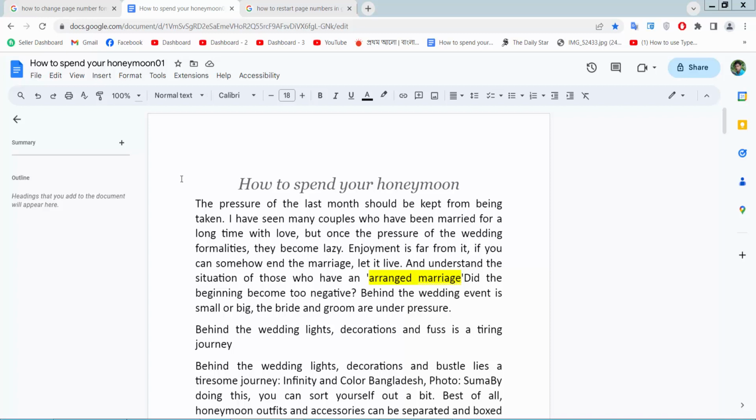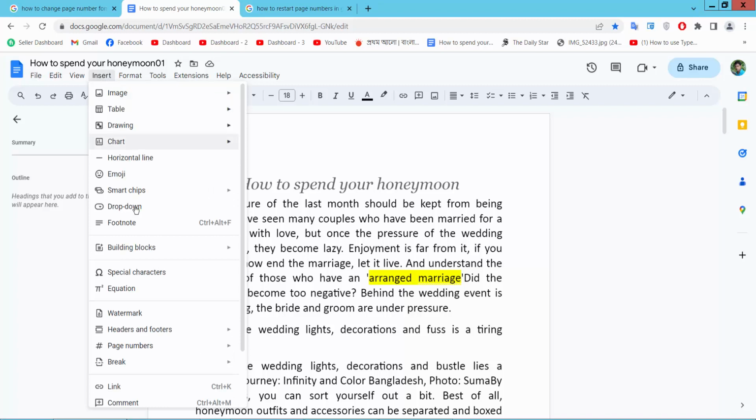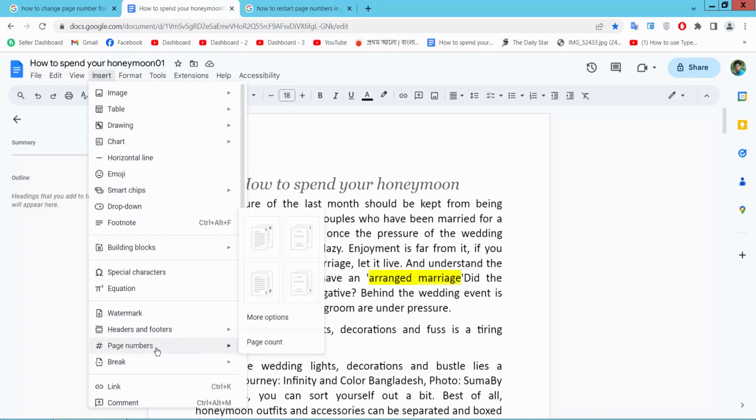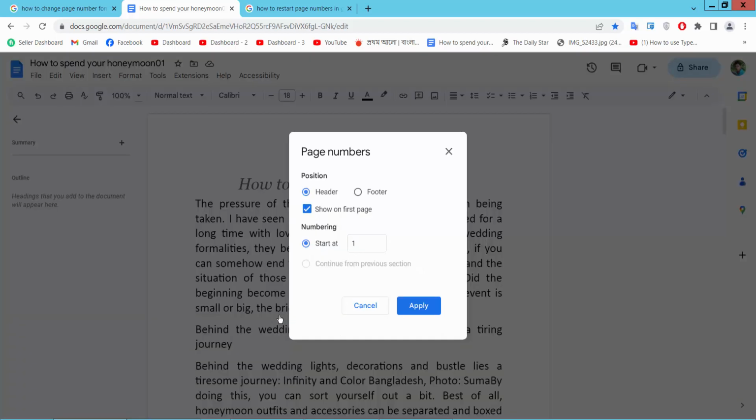Open your Docs file. Now select Insert option and here you will find this page number option. This page number format, you can select any of this and more page option. You can add page number footer. I'll add footer.